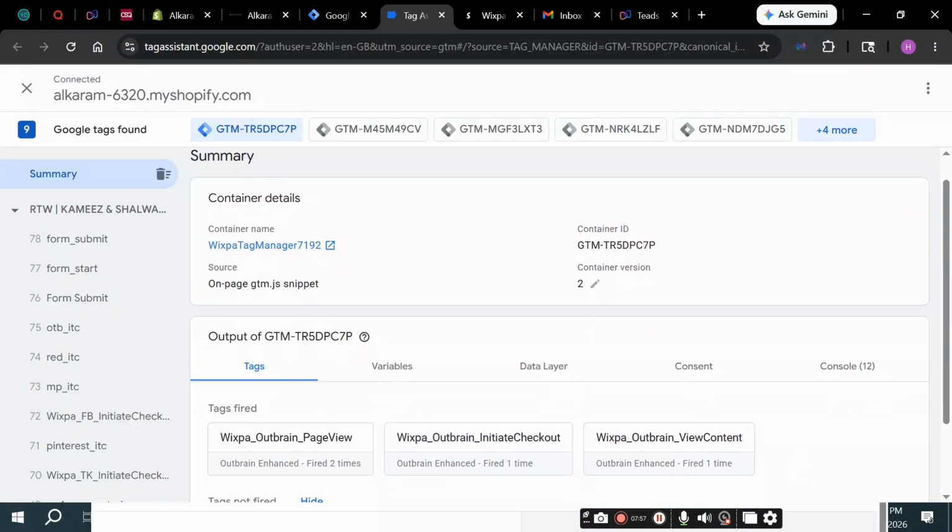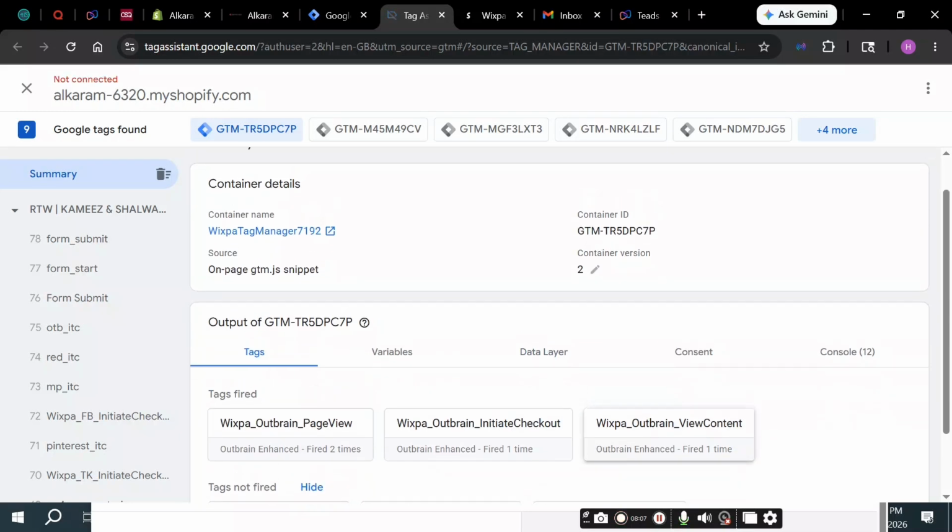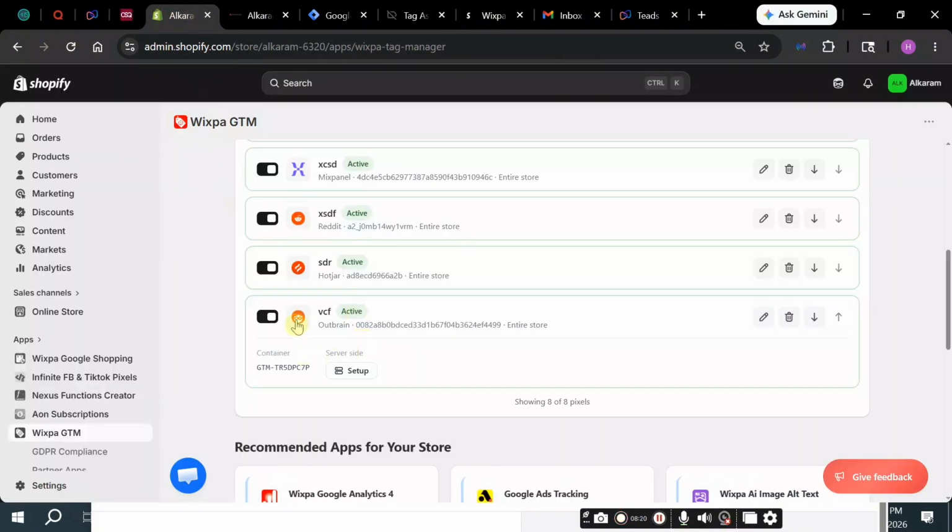Here, you will be able to see that the tags, like Page View, Initiate Checkout, and other important events, are firing correctly. This confirms that the Outbrain Marketer ID has been successfully added. And that's it. That is the complete process for adding an Outbrain Marketer ID into Wixpa Google Tag Manager.